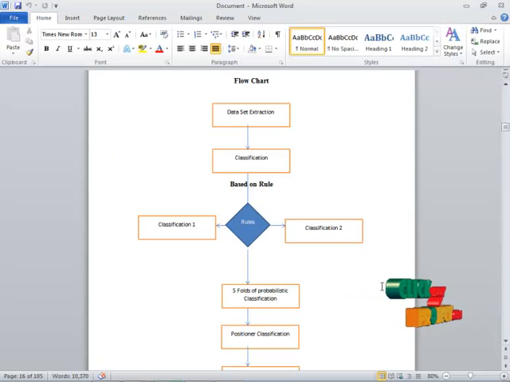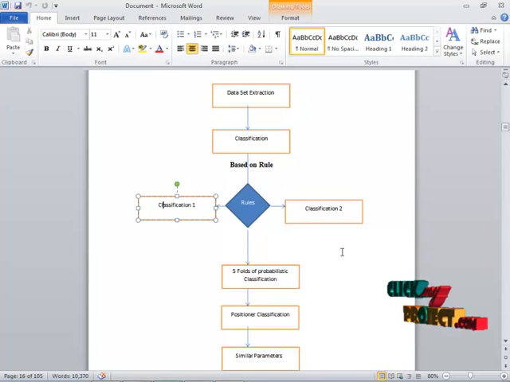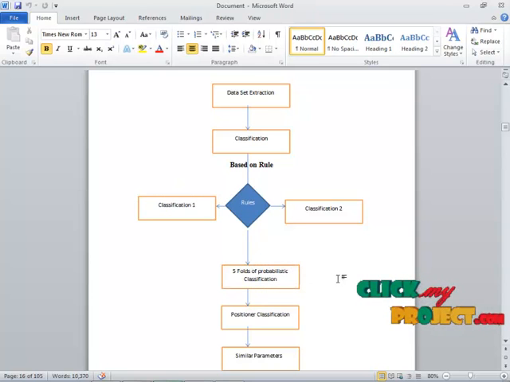Let's see the flowchart of our project. This is our flowchart diagram. In the first stage, we extract our data sets. The data set may contain more than 1,000 values of data. At the next level, we classify our data based on our rules. That is, we classify data for both classification 1 and classification 2. With the classifications, we do the 5-fold probability classification, based on the positional values and the parametric value. We classify our data in 5 folds, and we further distinguish a positional classification.